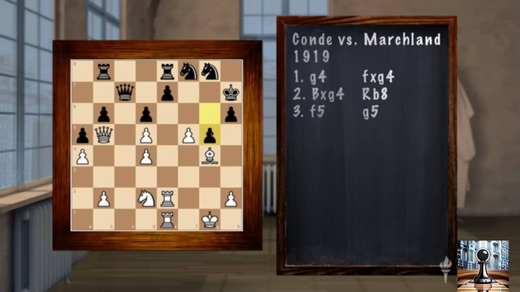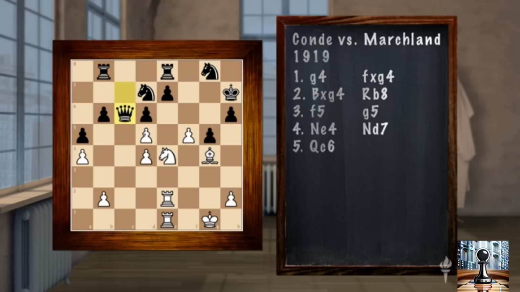g5, try to keep it closed. And now the knight takes up a nice home on e4. Complete domination. All of white's pieces are far superior to black's, which are lingering on the back rank. Knight d7, queen c6. White would love it if black captured this queen and gave white this monster passed pawn. So black said, no, I can't allow that, and he got out of the way.